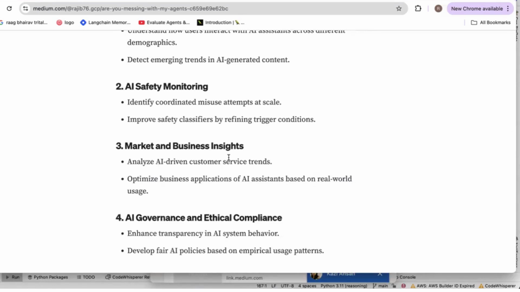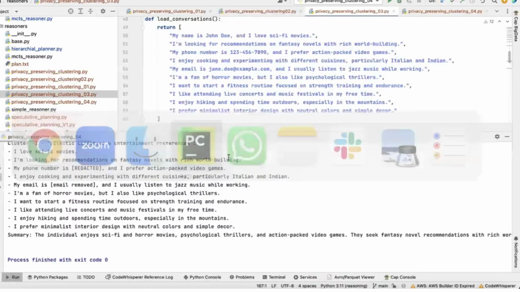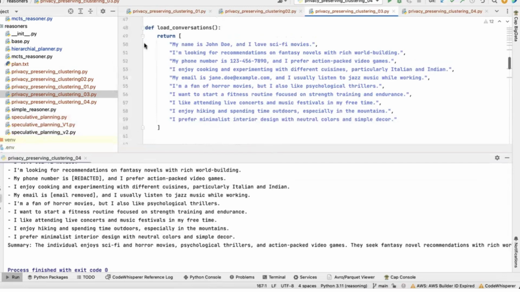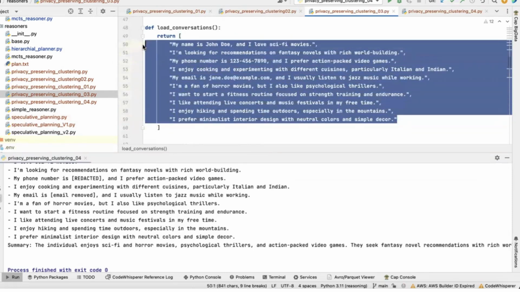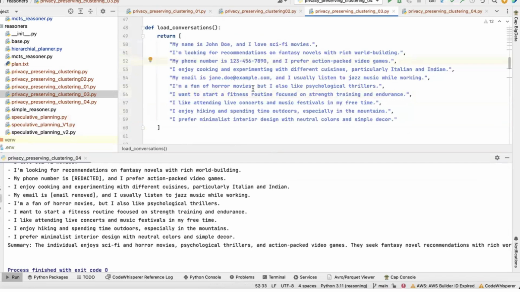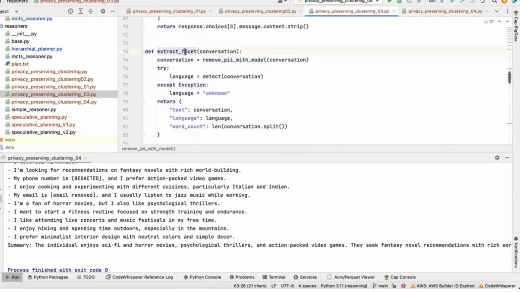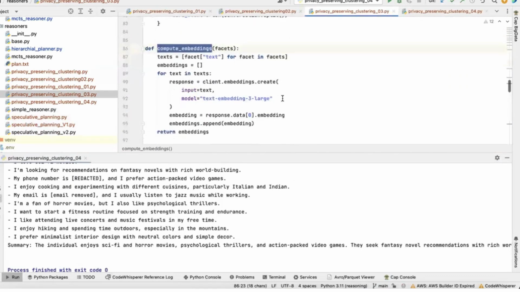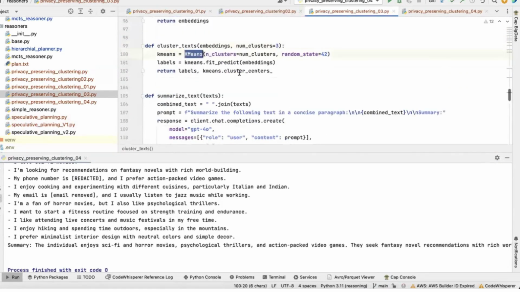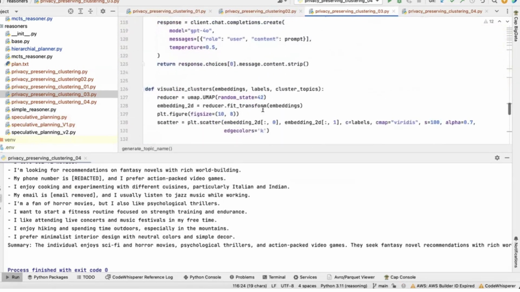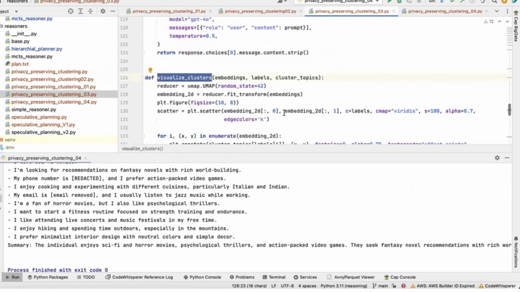Now let's actually show an example where I have tried to implement the algorithm mentioned in this paper. So let's say these are my conversations. I created a synthetic set of conversations where, as you can see, there is PII data. And then I created functions to remove PII, extract facets, compute embeddings, cluster the text using k-means clustering, summarize text using GPT-4o, generate a topic name with GPT-4o, and then visualize the clusters.